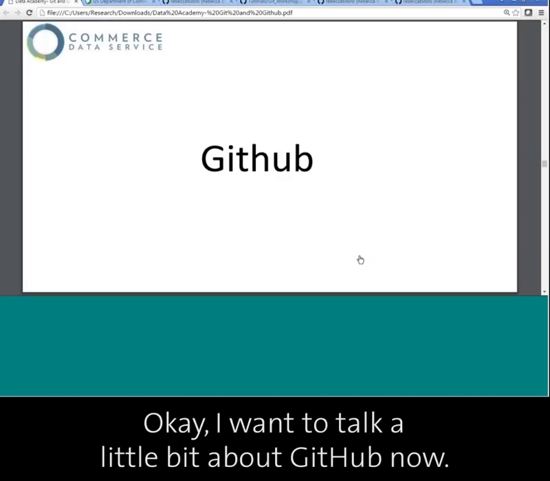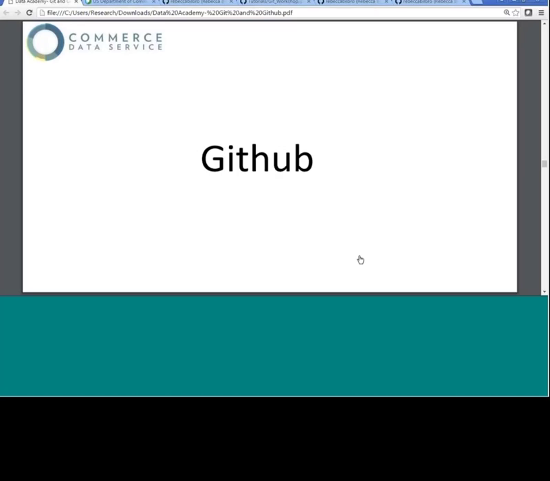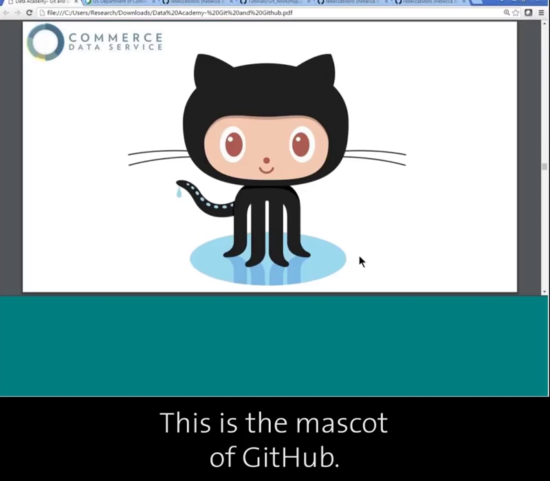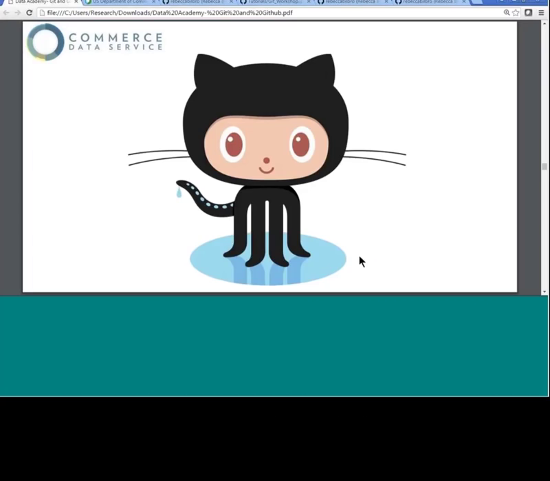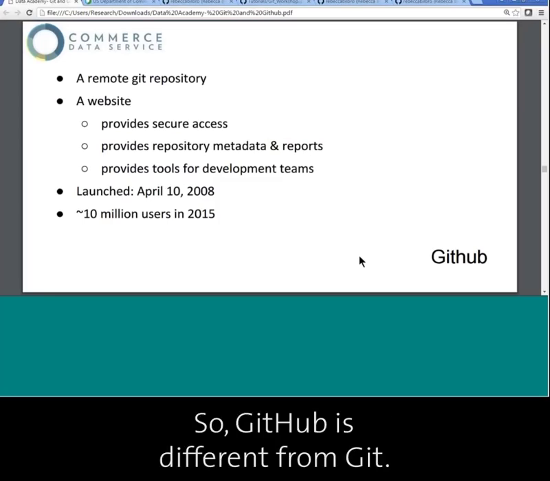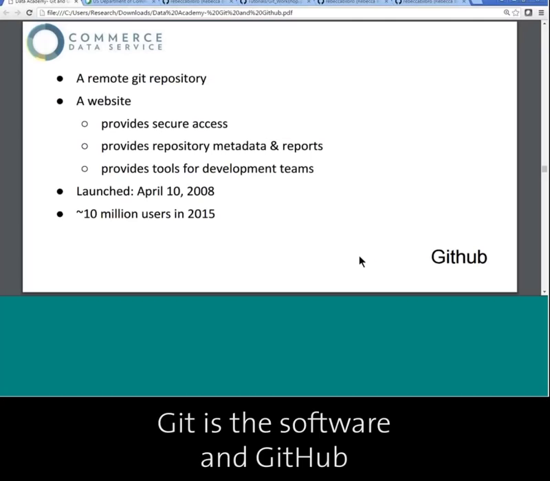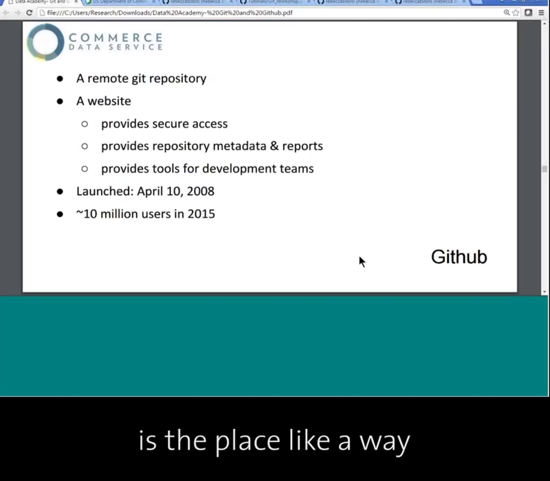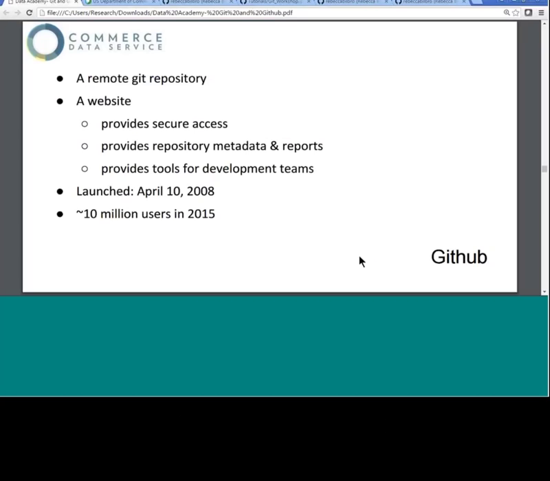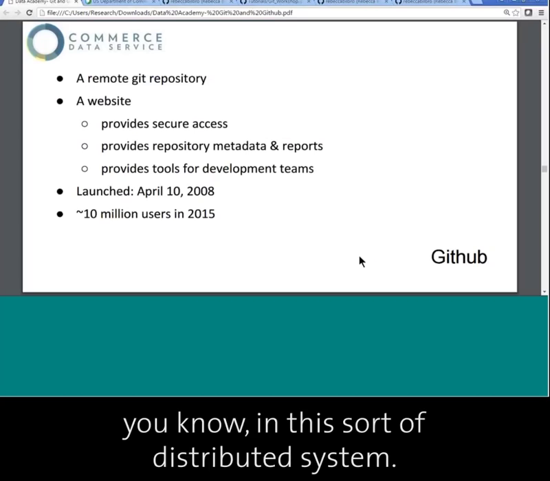Okay. So I want to talk a little bit about GitHub now. This is the mascot of GitHub. This is the Octocat. GitHub is a remote Git repository. It's a website. So GitHub is different from Git. Git is the software, and GitHub is the place, a way to interact with Git repositories. So it functions as the remote in this distributed system.